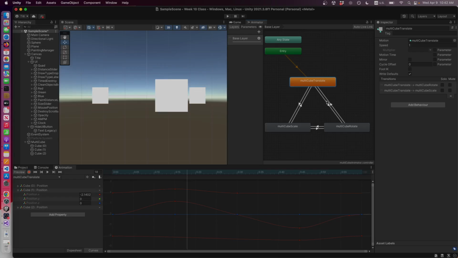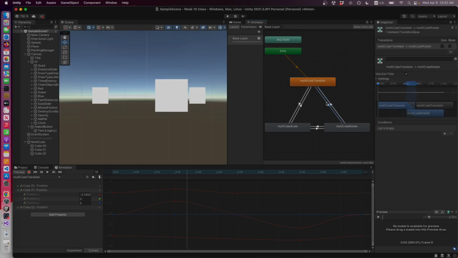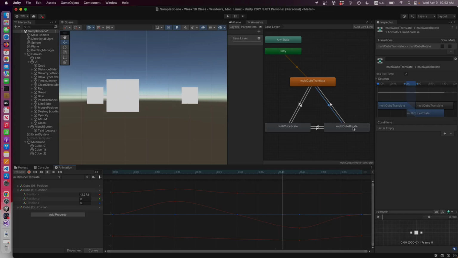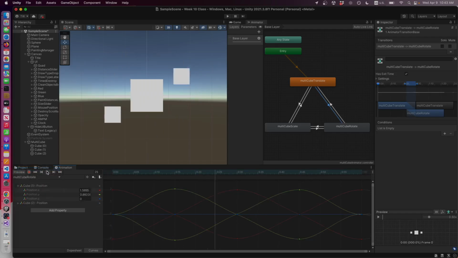Let me show you what these arrows are. If you click on an arrow, let's say click on this guy, you can actually see the transition as a component. What happens here is you have one animation, which is this one, and it moves on to a different animation, which is this one. It tries to do that in a way that is smooth.